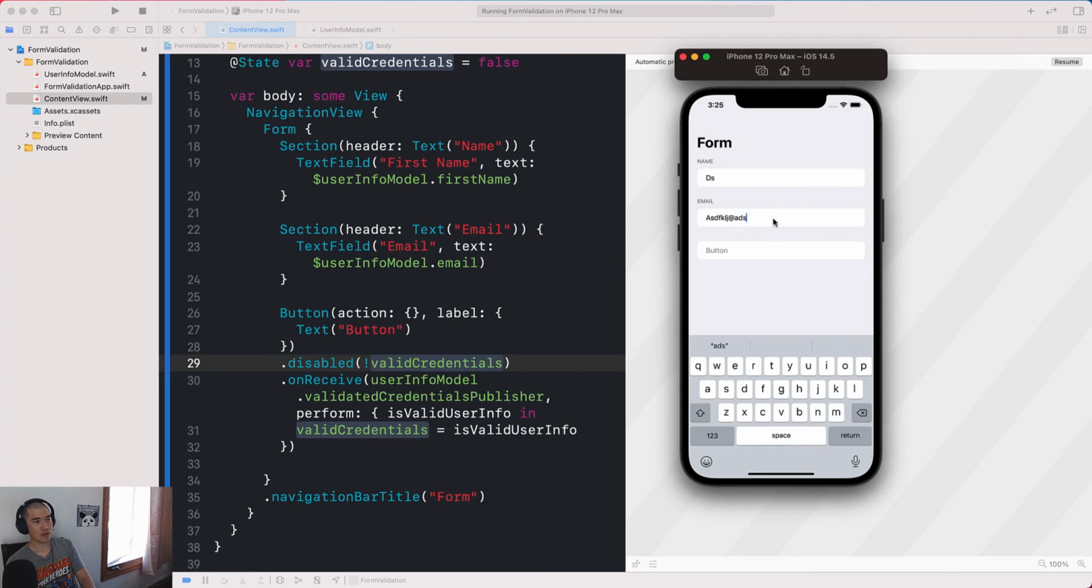And the same thing when we remove the email format and it's no longer a valid email format, the button becomes disabled again. So now that it's a valid email format and there's something in the first name, the button becomes enabled. So that's basically the whole email validation.